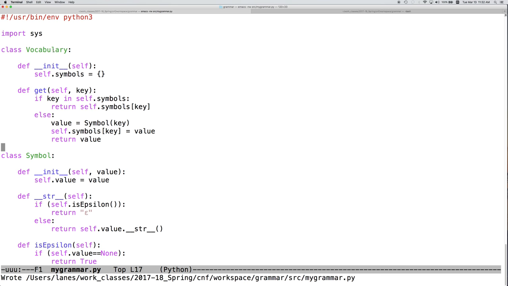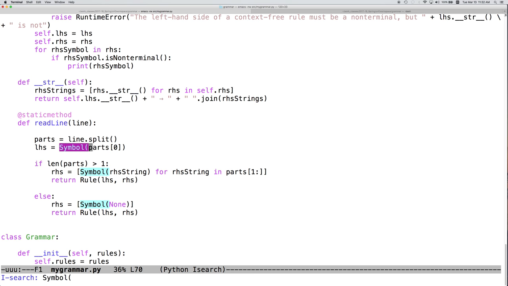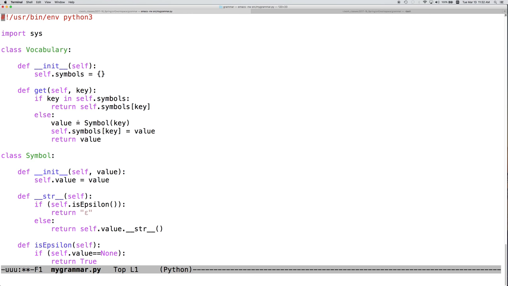And now we could change our existing code so that instead of constructing symbols directly, we'll first construct a vocabulary object, and then we will ask that vocabulary object for symbols. Okay? So let's find places in our code where we construct a symbol. Okay, and there we are. So in this case, we would need the vocabulary object to be provided as well. Okay, and then we would change this to vocab.getSymbol. Okay, let's rename this from get to get symbol.